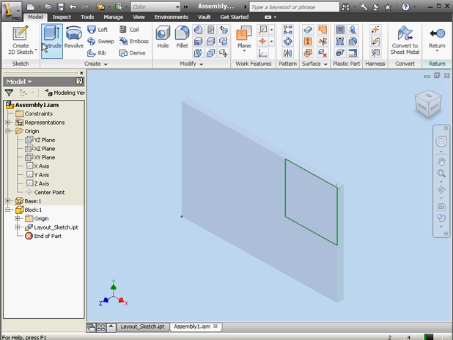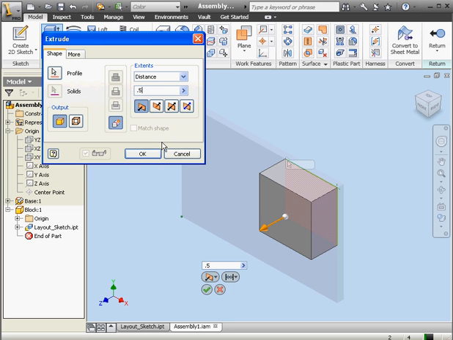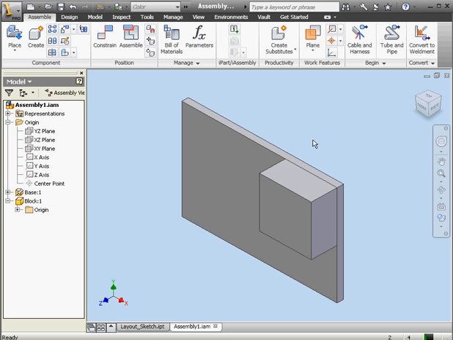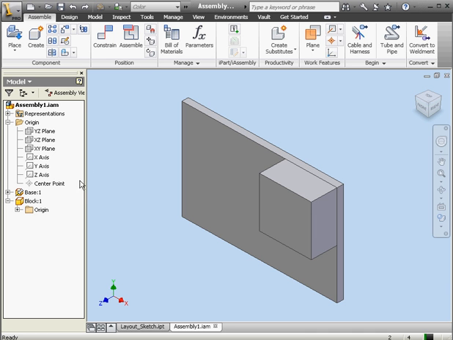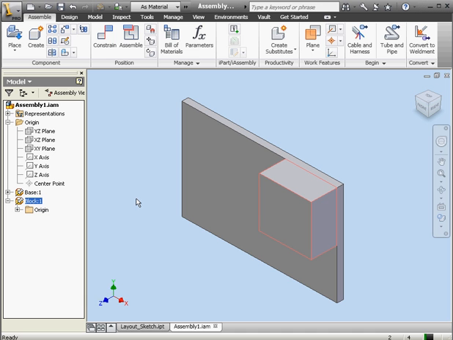Back to the Model tab, Extrude command. Let's make a 1/2 inch extrusion. Click OK. And here's our second part. Let's return to the assembly. Now if I move this part, it's going to freely move. To prevent it from moving, we can right-click on it and select Grounded, since this part's already in the correct spot.